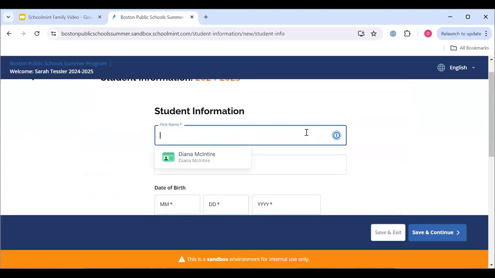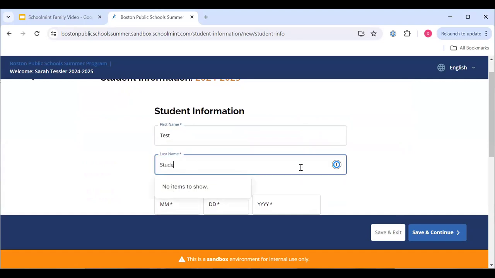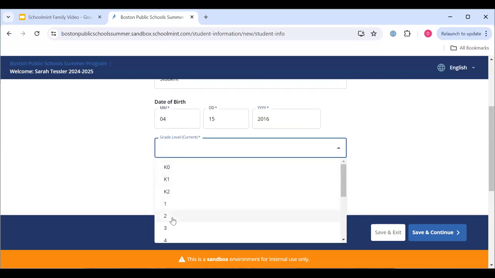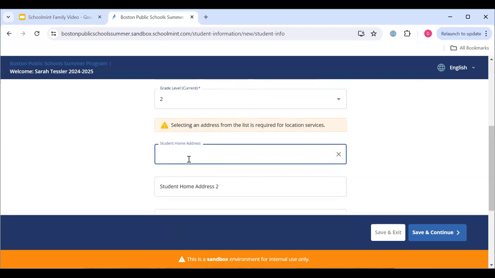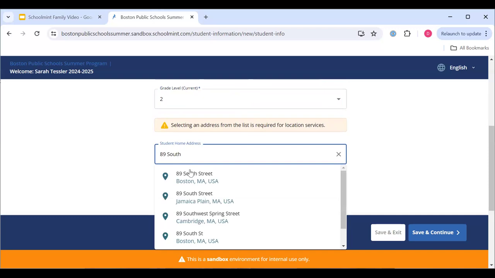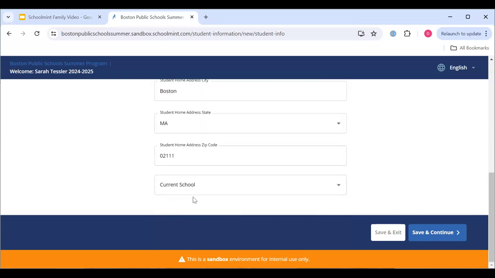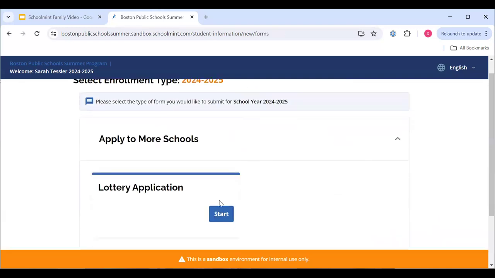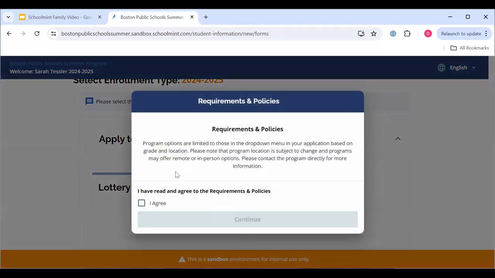And then you'll fill out student information, and we ask that you use your student's full name rather than any nicknames, and also make sure to use the most up-to-date contact information. Grade level and home address and current school. And then to start an application, click Start, and then agree to the requirements and policies.